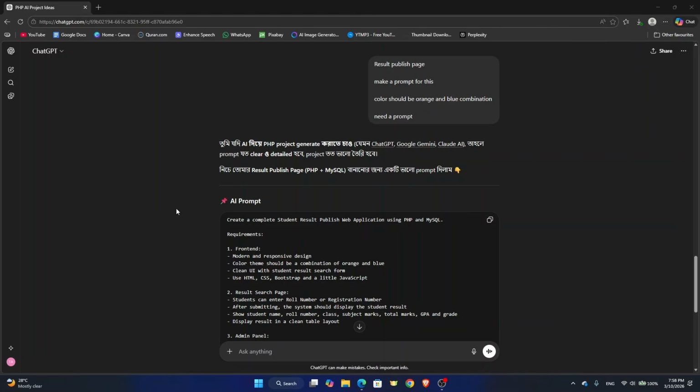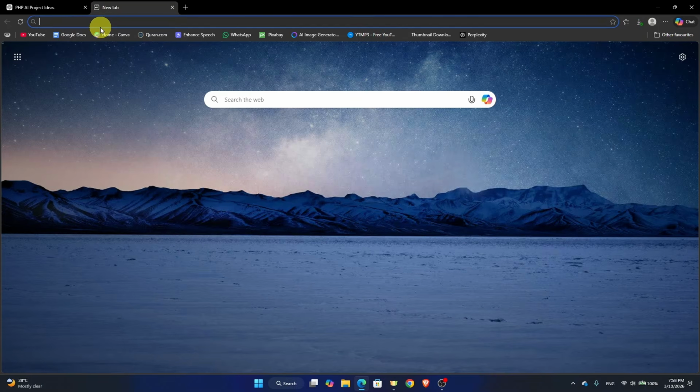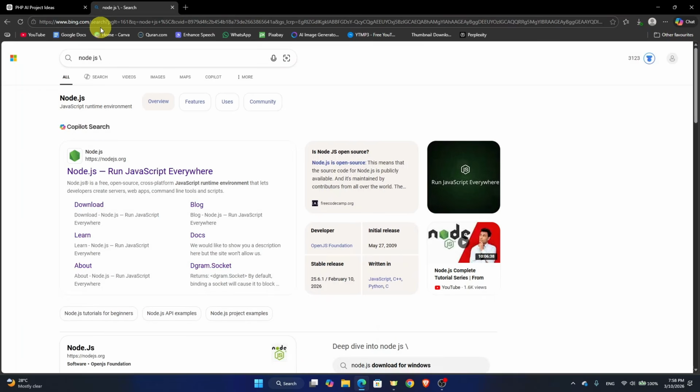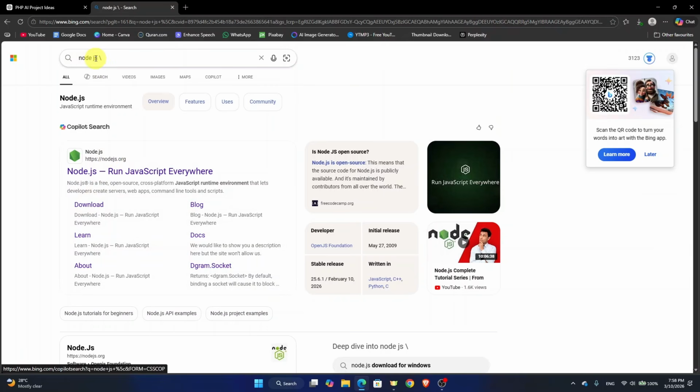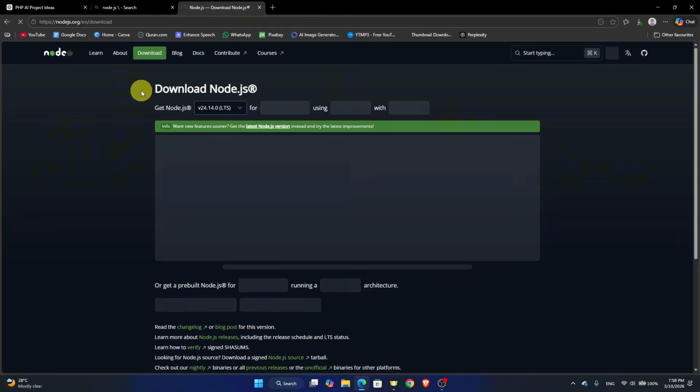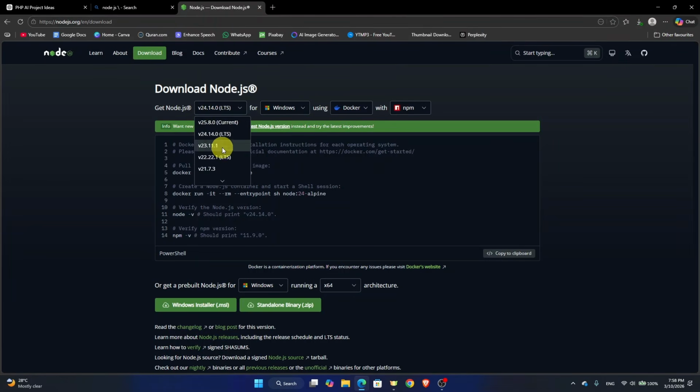To install this, you have to go to the browser and download Node.js first. If you search for download Node.js, then you will find nodejs.org, and here you can see we have a download section. Click here on download. Now you'll find all the options, which one you actually want to go with.